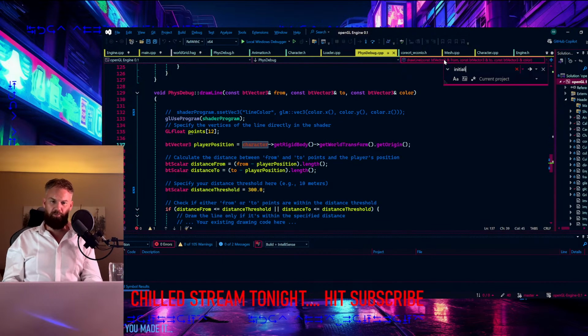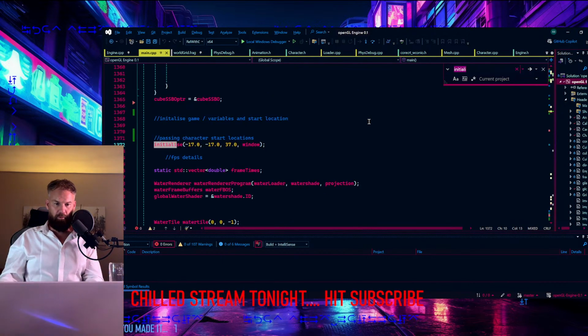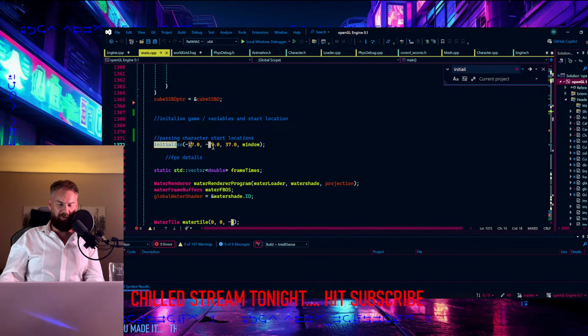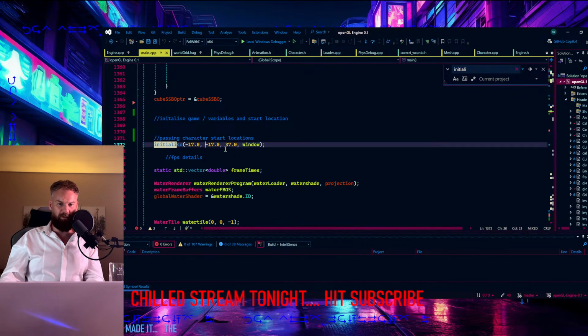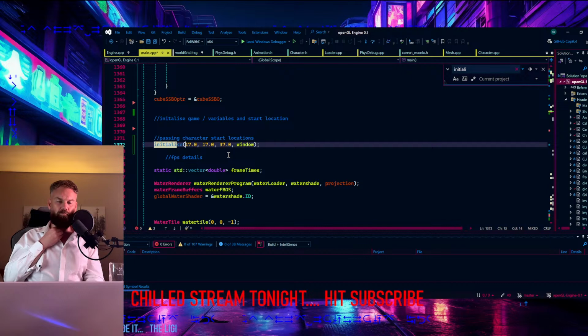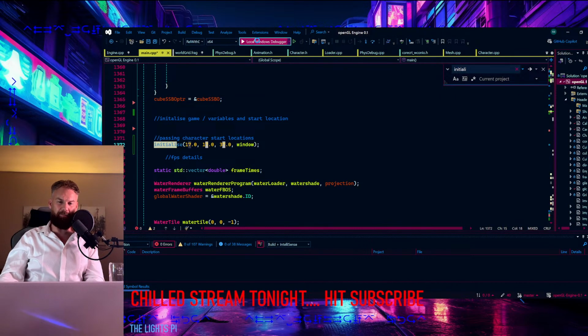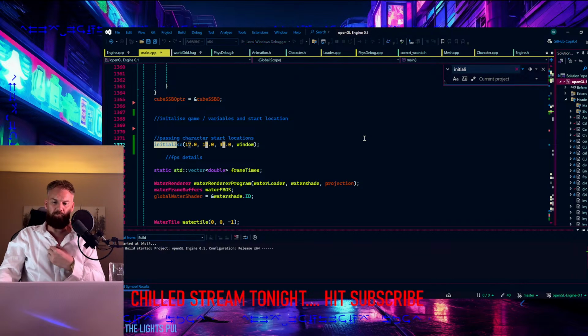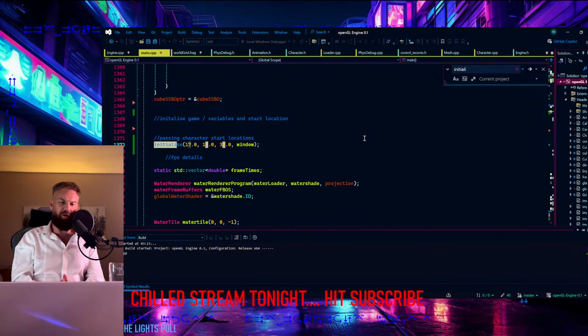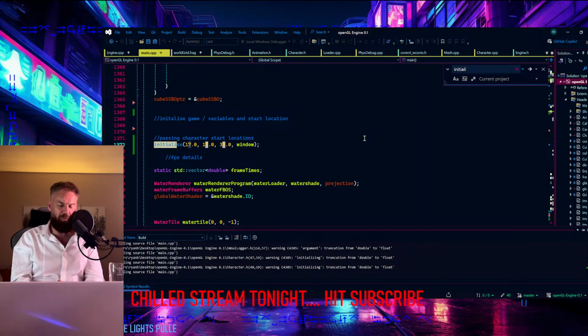Okay, this is what we do. So this is where the player starts. It might be why there's a problem. So we were starting at 37 and dropping. And that's the X and the Z. I just want to show you how collision is working.